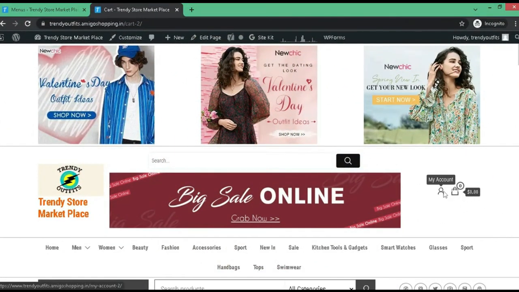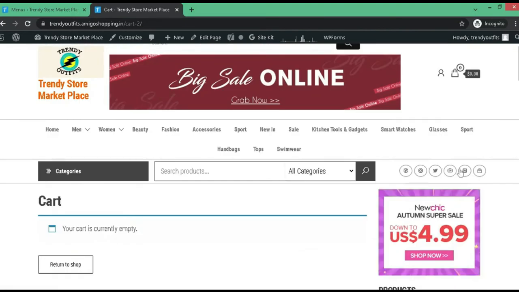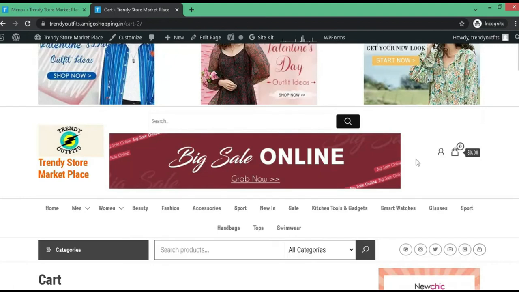This is my site, and down here you can see these three icons. And then down below here are the social media icons. Well, let's remove the cart icons first, one by one, and then we will remove the social media icons later. So now we will remove the first icon, that is my account icon, from this theme.